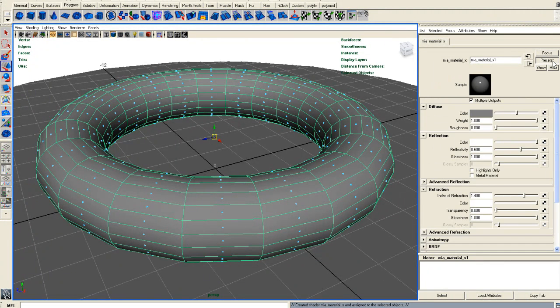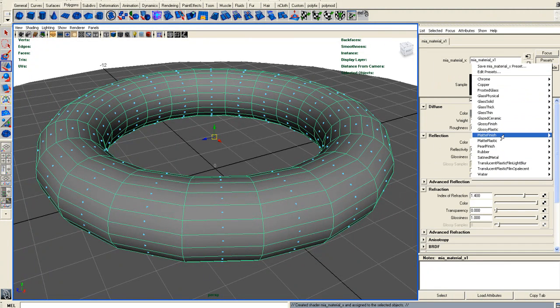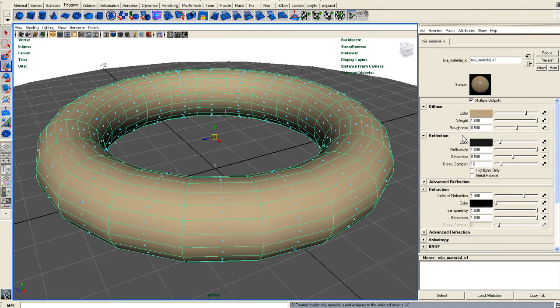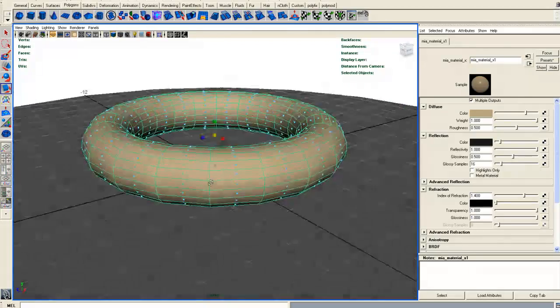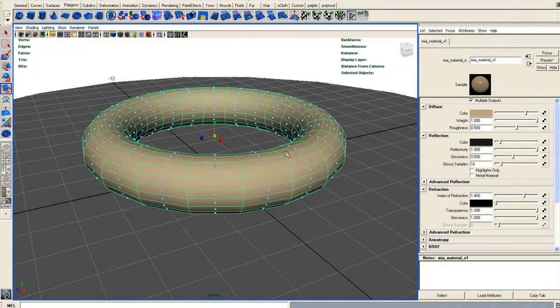We'll use one of the presets, and for right now we can go with a matte plastic. Okay. And so now let's scale this a little bit. Let's scale it down slightly. I'm going to adjust my world here. And now I need to go and set up my render settings.